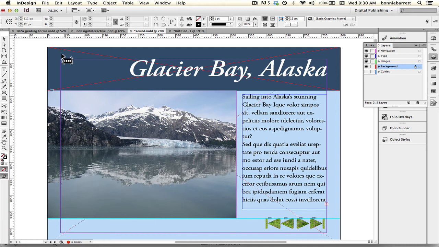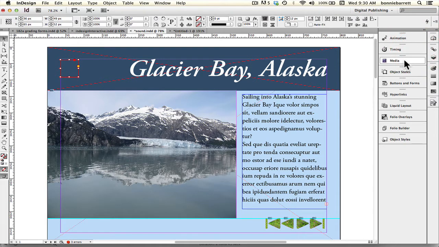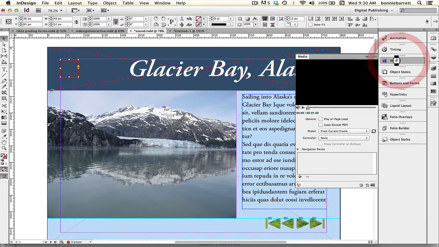You can see I get a full cursor here, and I'm going to kind of hide this sound. Well, I think it'll hide right there. In my background layer, I'm just going to drag it to the back so it's hidden. With that sound still selected, I choose my media panel, and note we are in the digital publishing workspace in InDesign CS6, and here's a little play button and I can preview my sound.